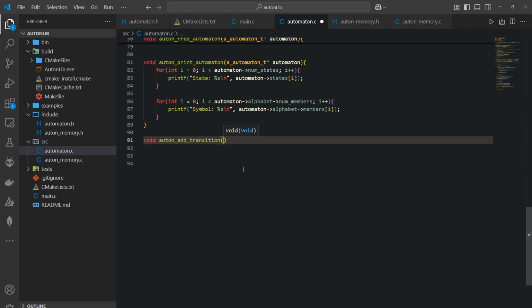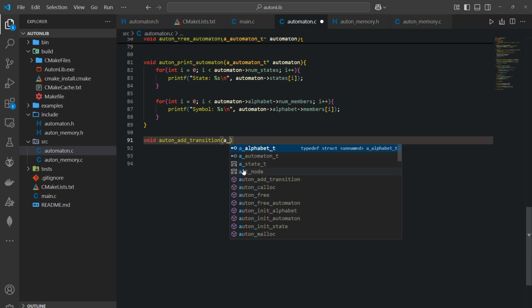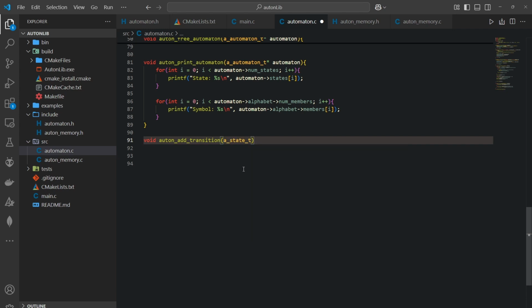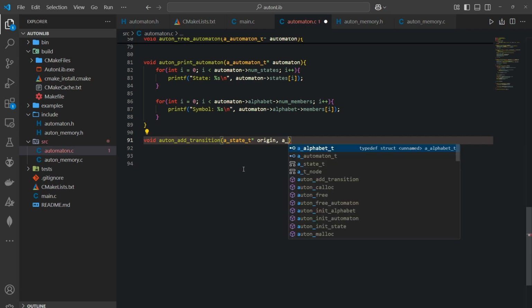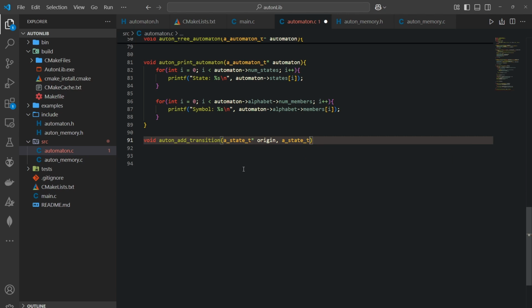So auton add transition, the very first thing that we're going to receive here is a pointer to state t, like so. We're going to call this origin, and then we'll need another pointer, state t, and this has to be the destination. I'm just going to name it the whole thing, destination, like so. And then we finally need a symbol that we're going to read.